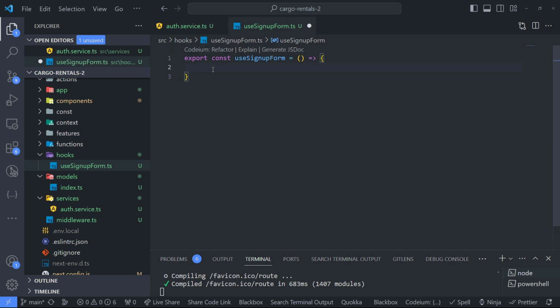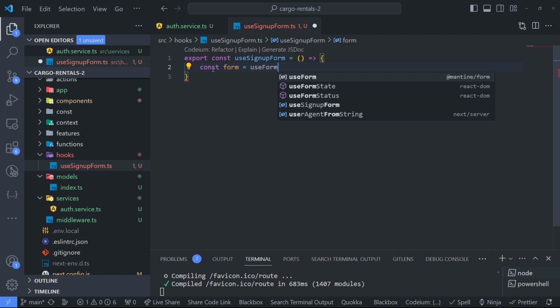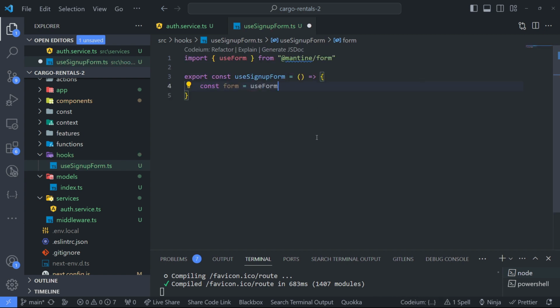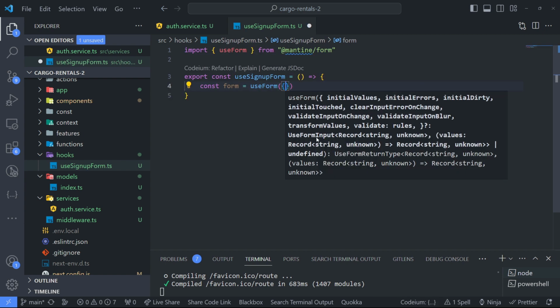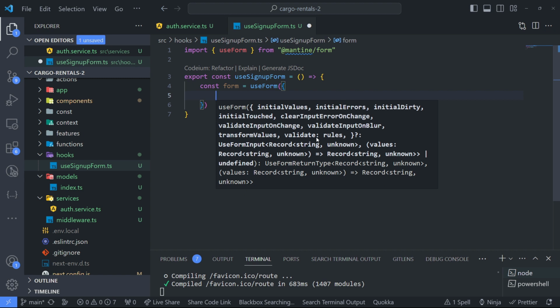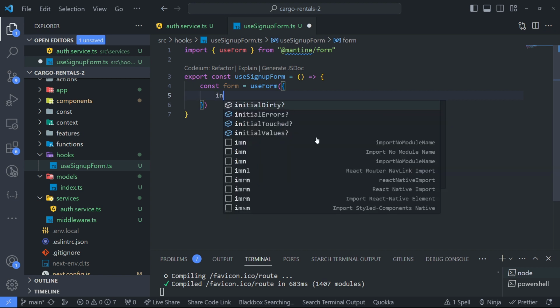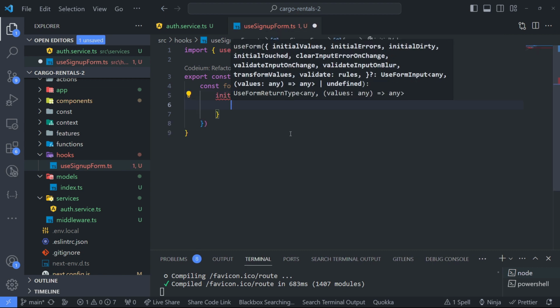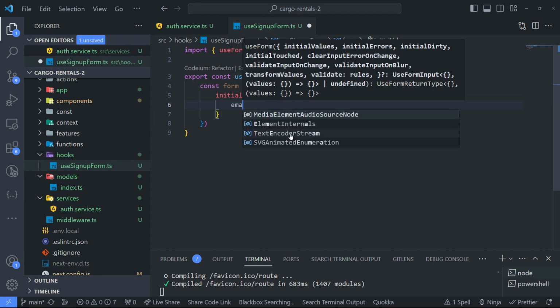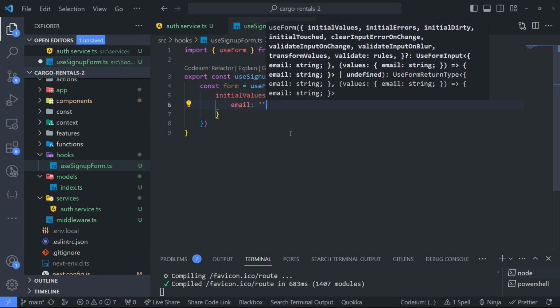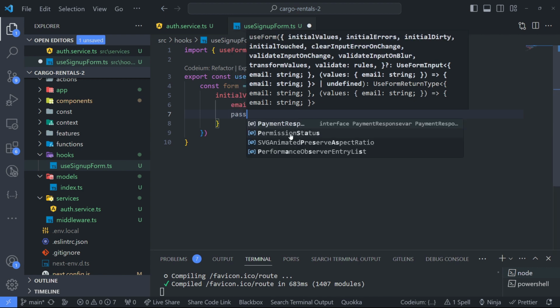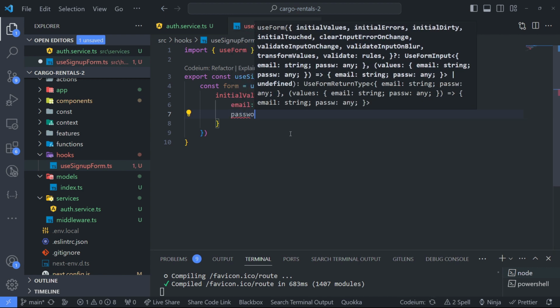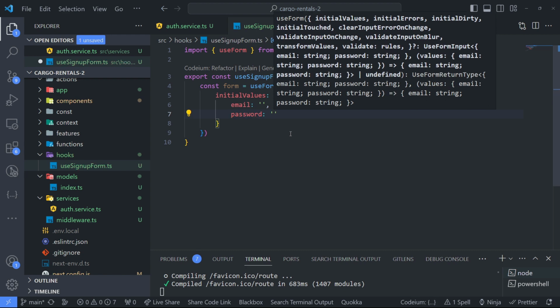So what is this function going to return? So I'm going to say const form like this, and the way we use Mantine Form, there is a hook called useForm for Mantine Form here, and then here you pass some values. So the values from your form basically. So first of all, we are going to pass initialValues like this, and these initial values are going to be our email, which first of all is going to be empty. We have our password, which is also going to be empty initially.